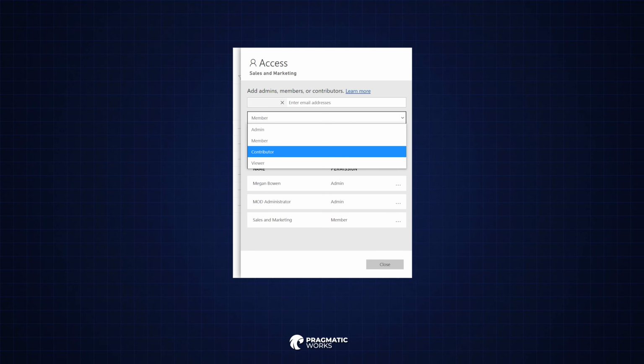You have the admin, member, contributor, and viewer role. The admin role has full control of the workspace. They can manage users and roles. They can update or delete the workspace. They can delete users and publish and manage apps and app permissions. Next up is the member.